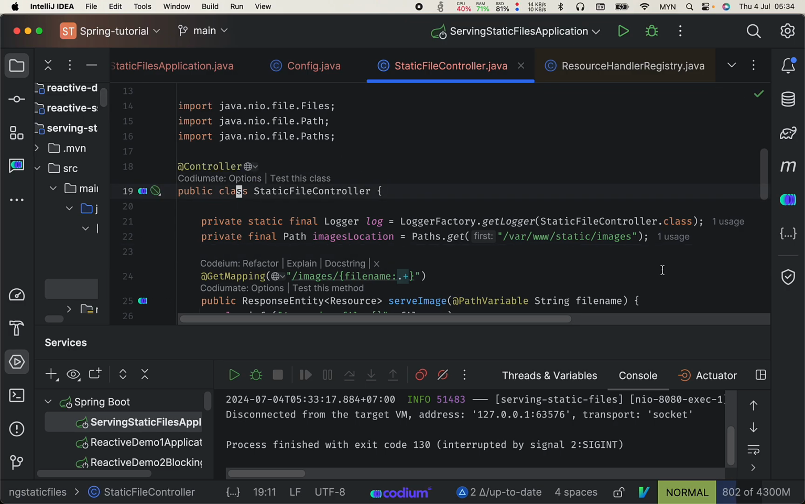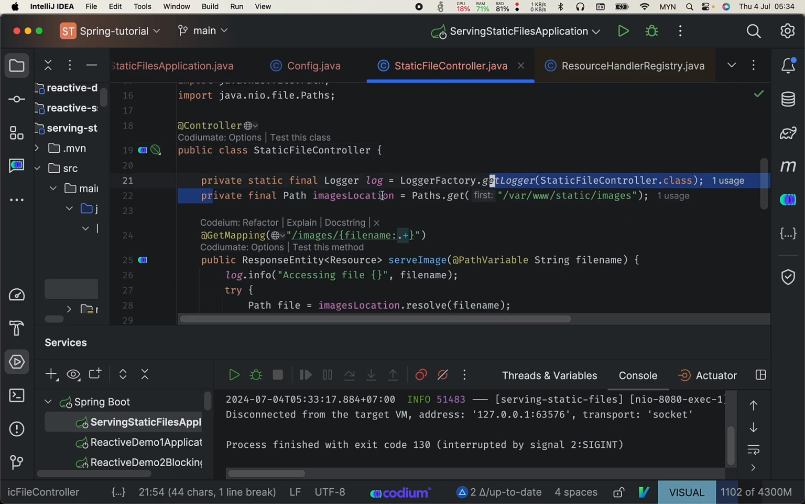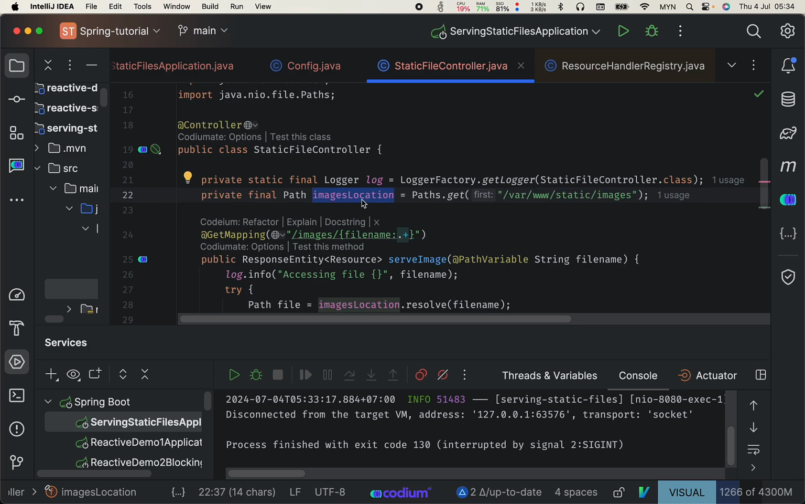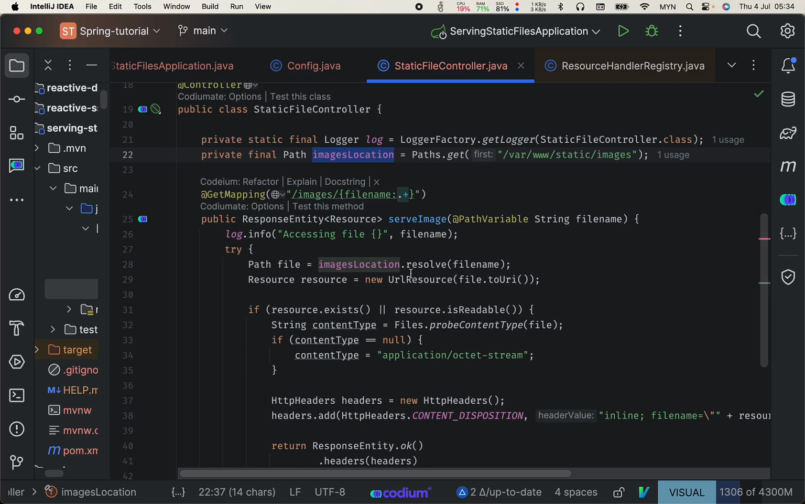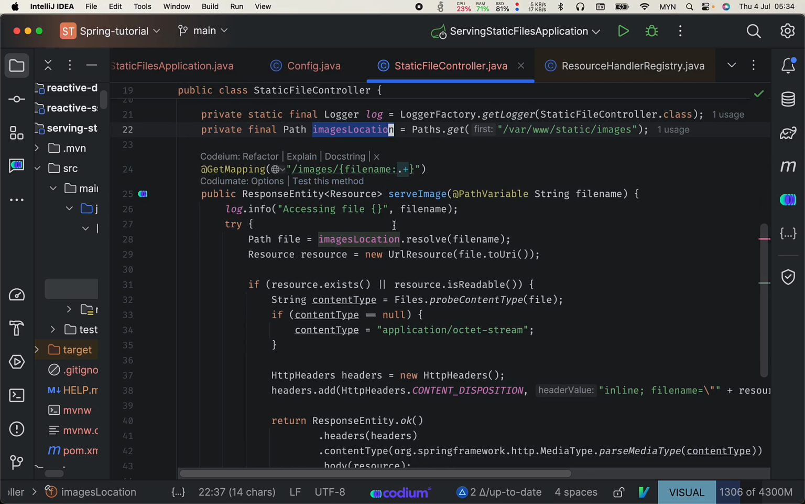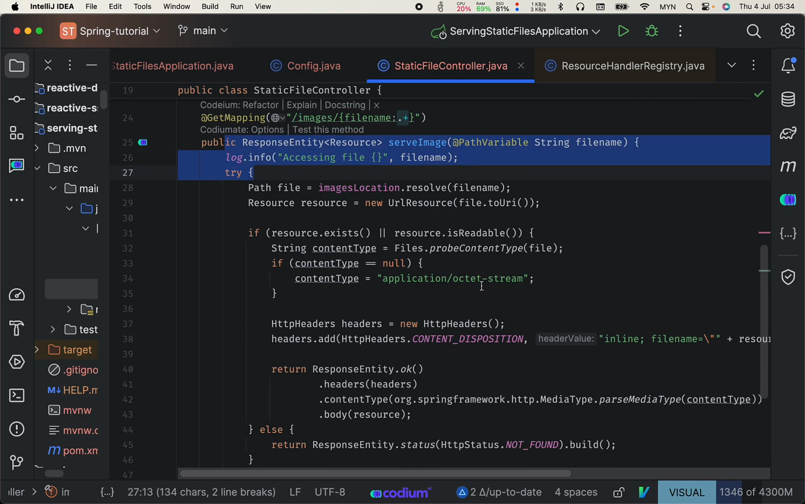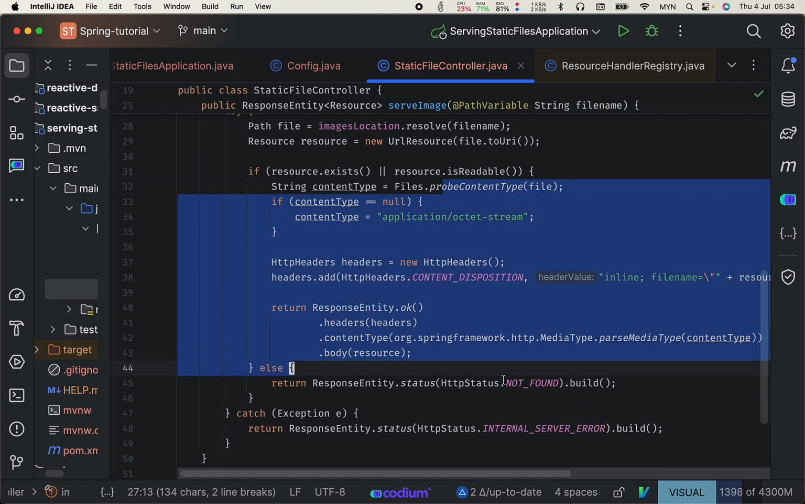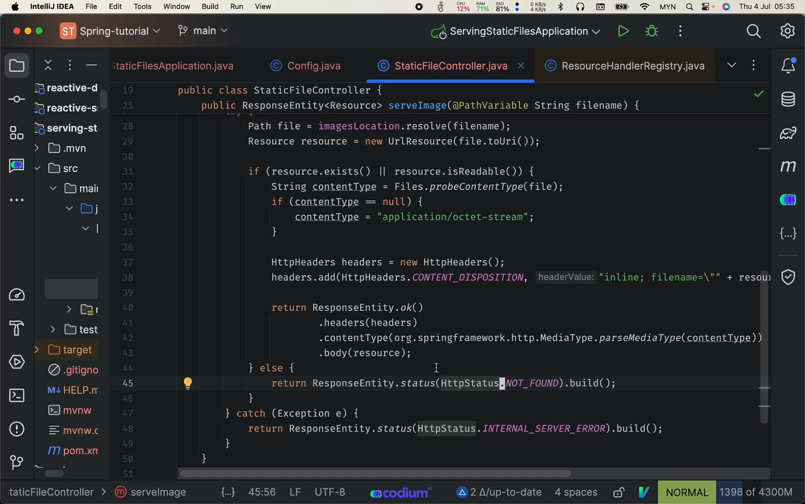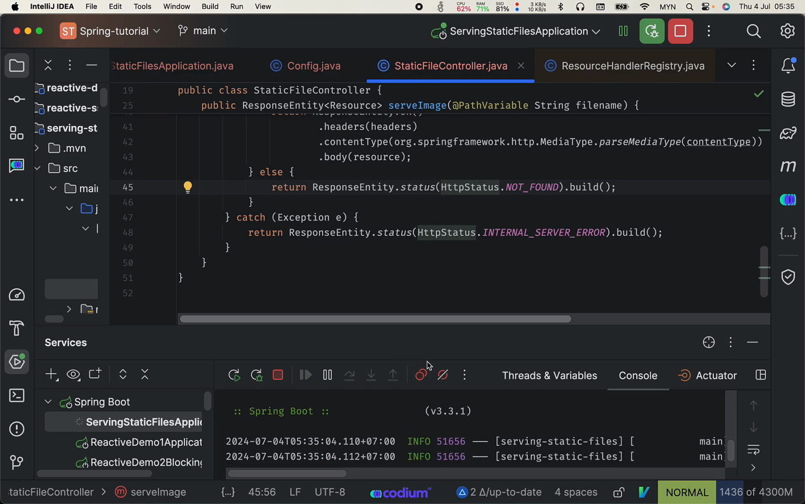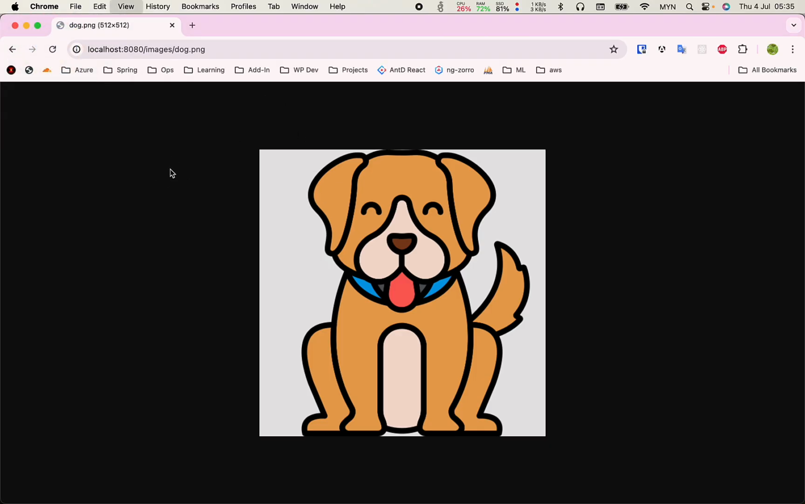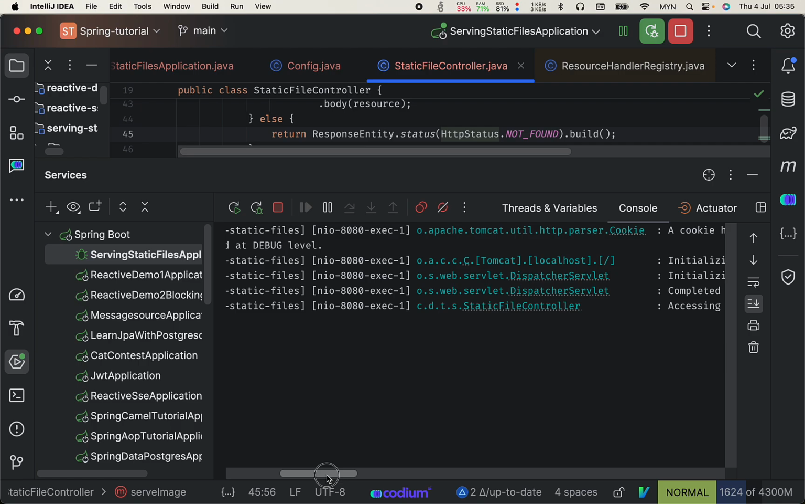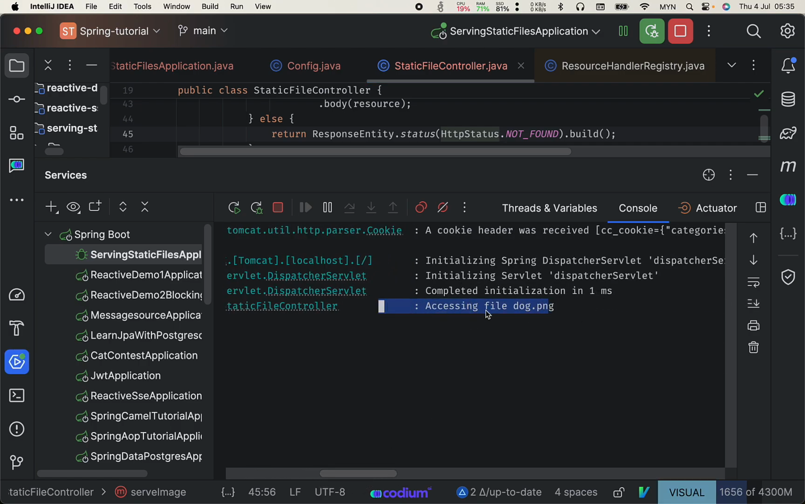So here I have a controller, and the first thing is I need to specify the image location. If I have a video location, I also need another path here. And this is a simple controller. Let's say it goes to images and file name, and then here I can add logging and some very basic response logic. So if I run the application now, let me clear the log. If I reload the page, you can see that I see the log message here.